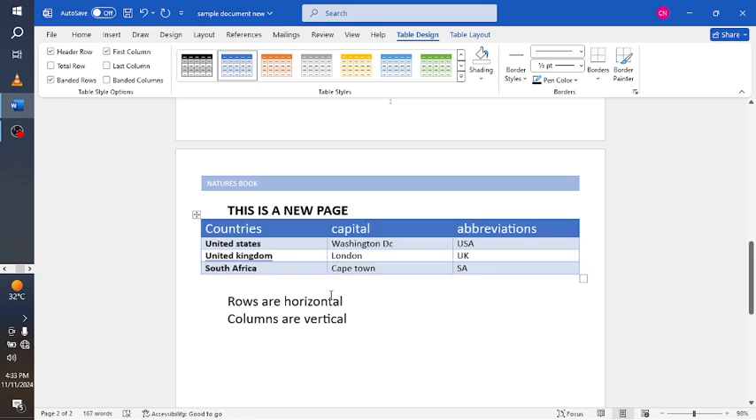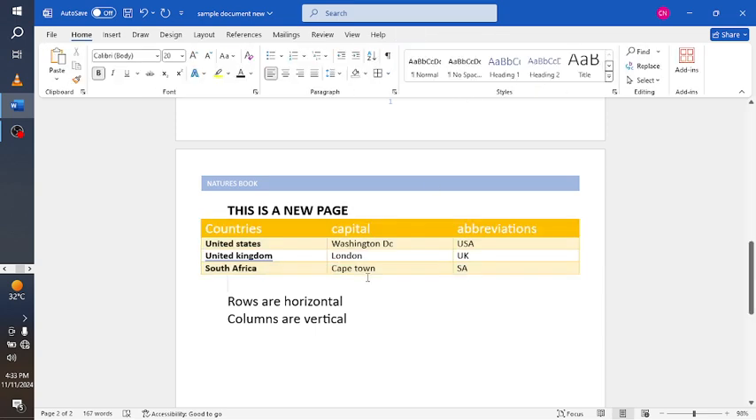Okay, so we have successfully designed our table. So we can check, explore other colors and see. Okay, so we have successfully designed our table. I think our table looks much better here.